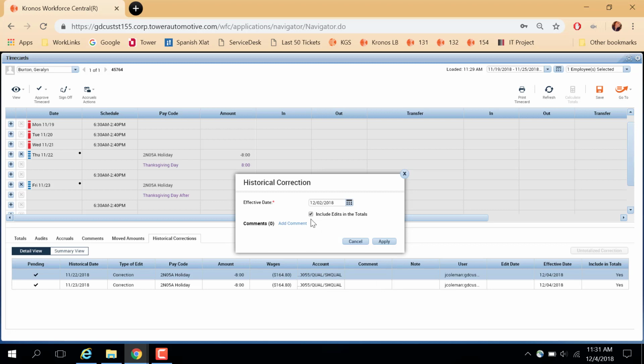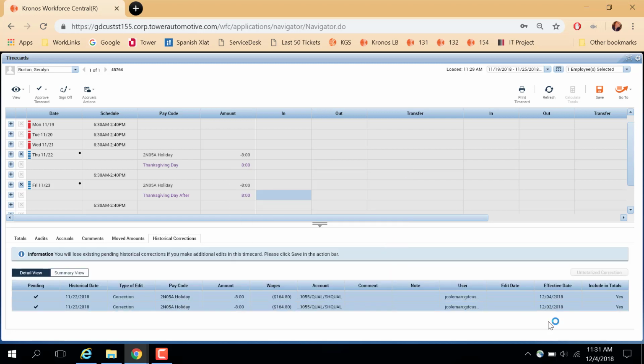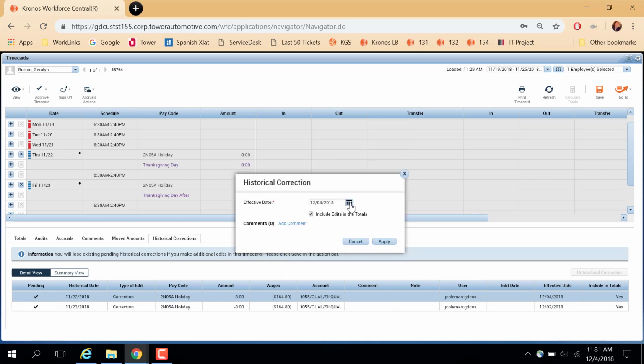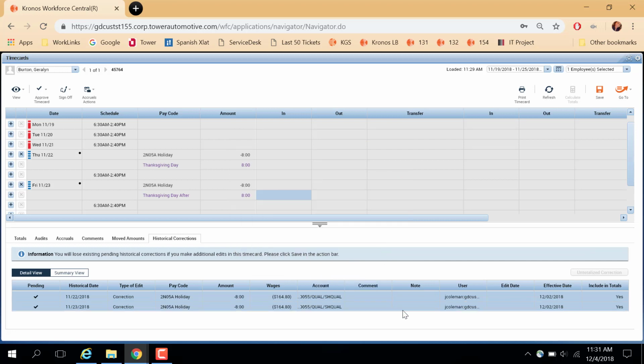I want to send it to payroll, so I want to include in the totals, and I'm going to click on Apply. Here, I only have the one date selected, so let me go ahead and do this date as well. Again, I'm doing all these things before I hit Save. I'm going to hit Apply. Now, I have the effective date that I want. I want to include this in the totals, and it's still in pending. These are the days I want to affect. Now, I know that everything down here and the person that I want to do is correct. Now I hit Save.